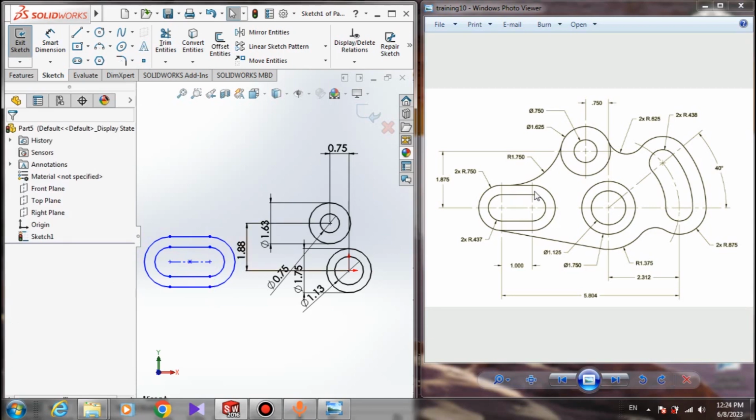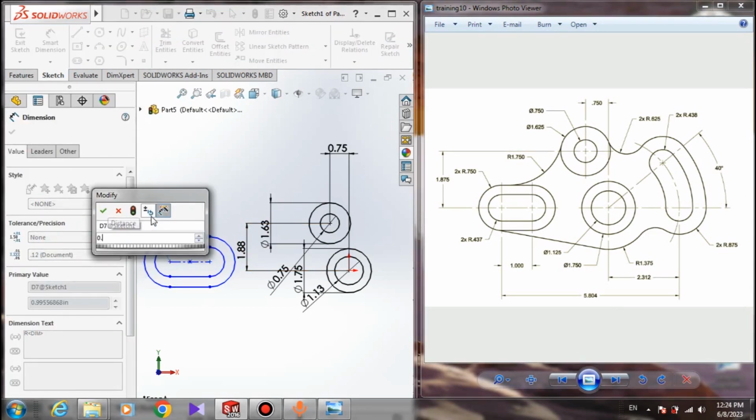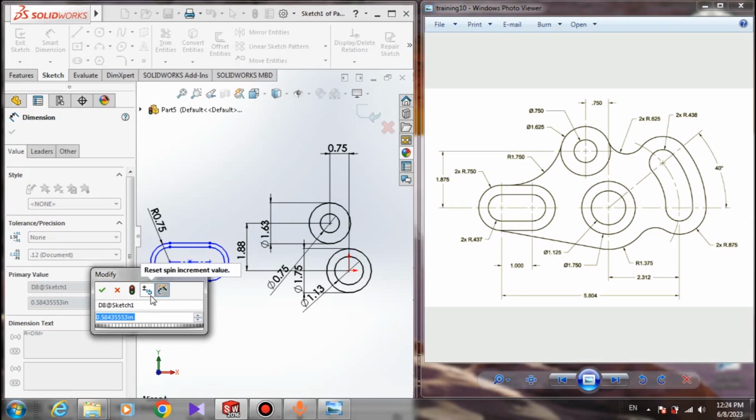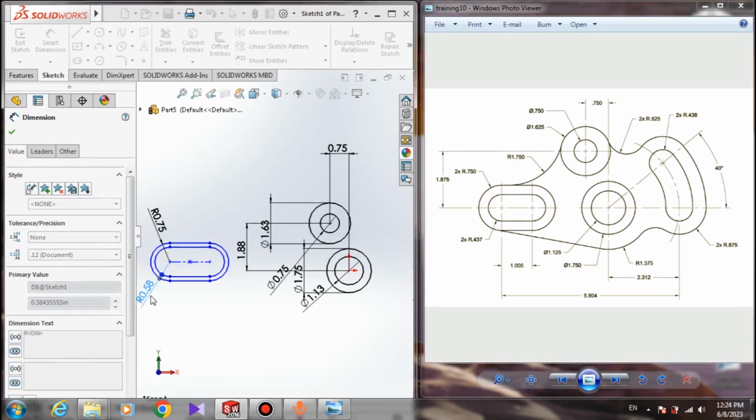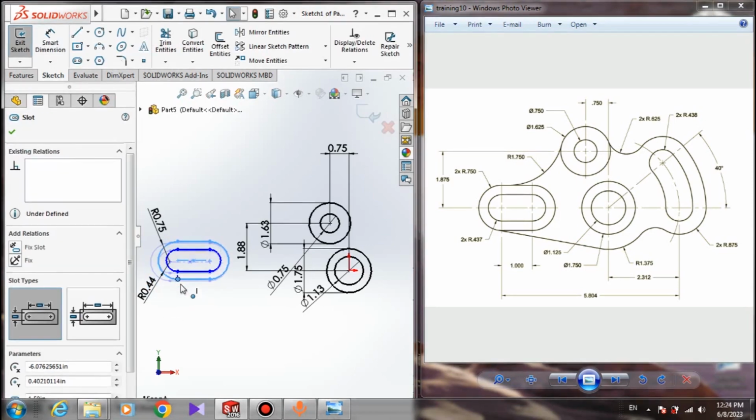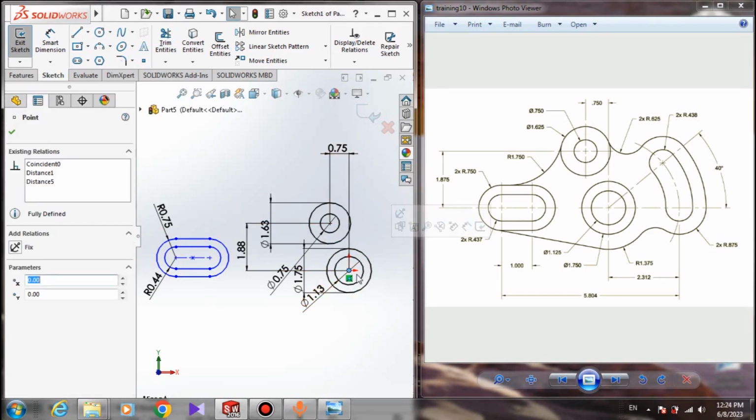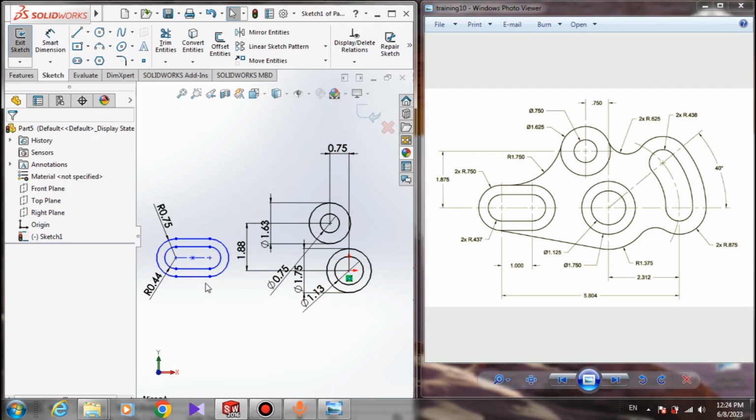We have two slots. So the dimension of the bigger slot, the radius of the bigger slot is 0.75, and the radius of the smaller slot is 0.437 inch. But our sketch is not fully defined. You can see the sketch is moving and the lines and the arcs are blue. These circles are fully defined because they are black and we can't move them, they are fixed.